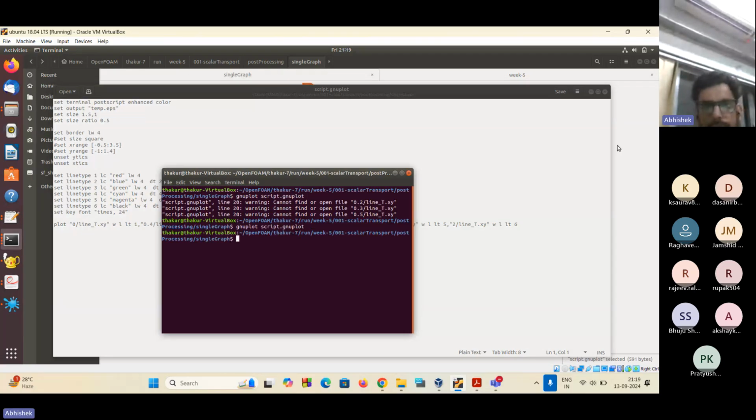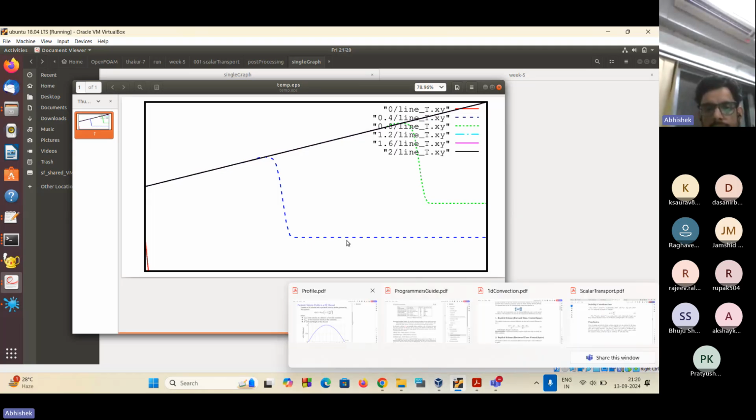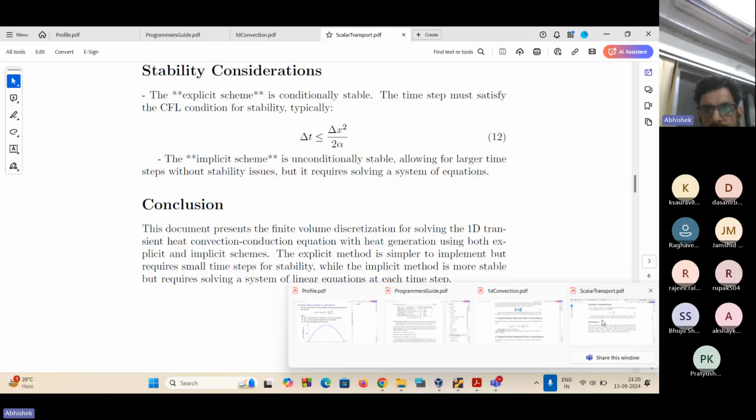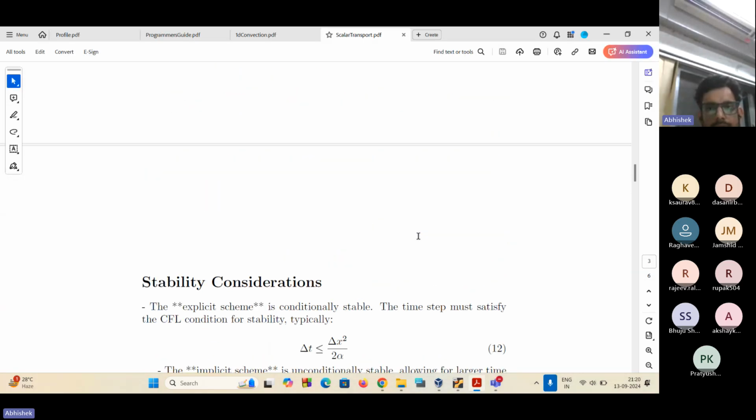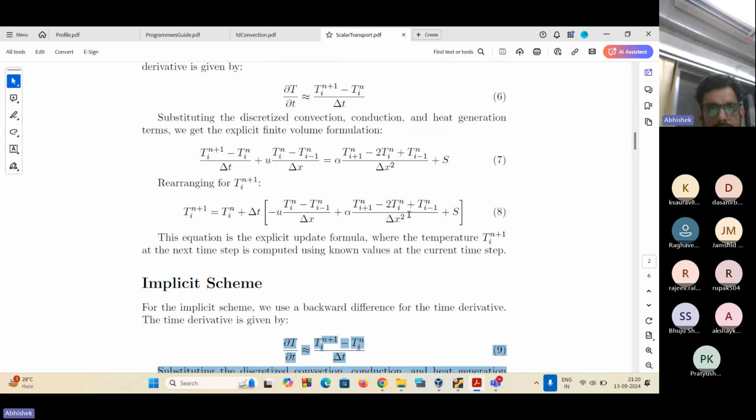Now let's see. You can see when we have decreased the time step, it is better than before. It is more like implicit. So the FVC scheme is very time dependent because everything goes on the right-hand side. But you should look into how we discretize in FVM and FVC. All right, you can look into these.